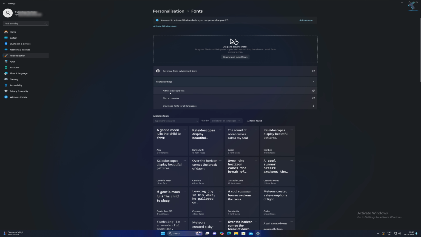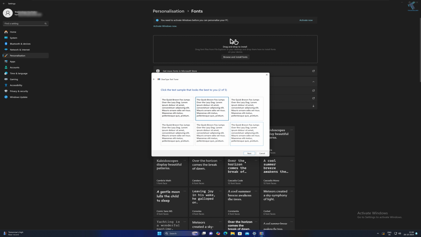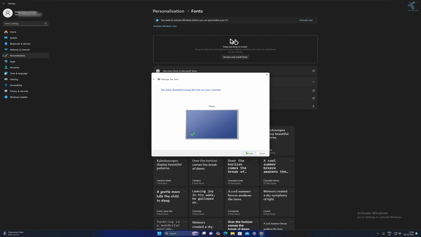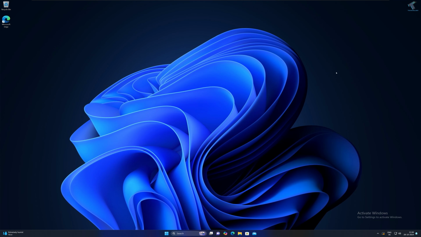Now here you just need to click on Adjust ClearType text. So click on that. Now here make sure that you have selected Turn on ClearType, and after that next, now select which one looks best for you, and click on next, and it will fix your problem. And after that click on finish and restart your PC, and it will fix your problem.